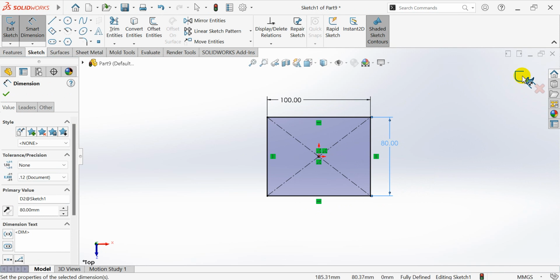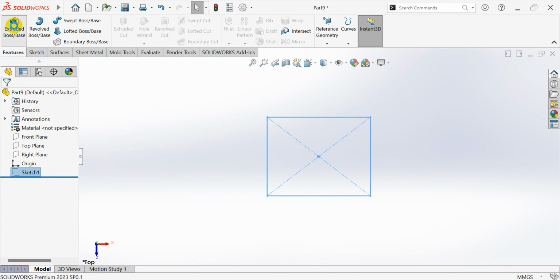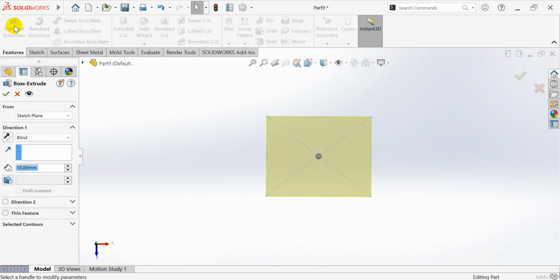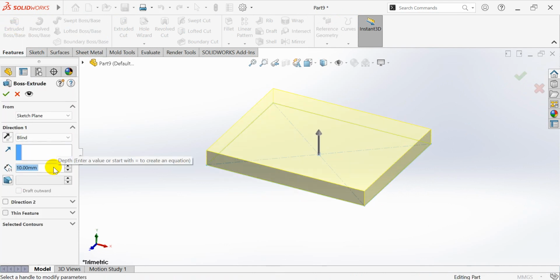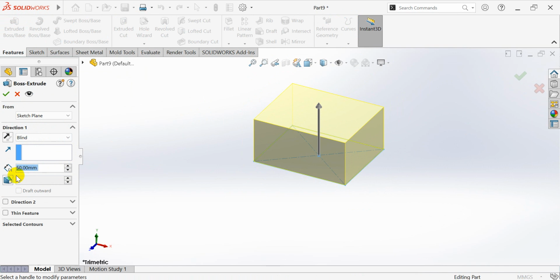Click on Exit Sketch and click on Features for 3D. Click on Extruded Boss and fill the value. Suppose 50, enter. Now click on Draft and fill the value there. Then click on OK.